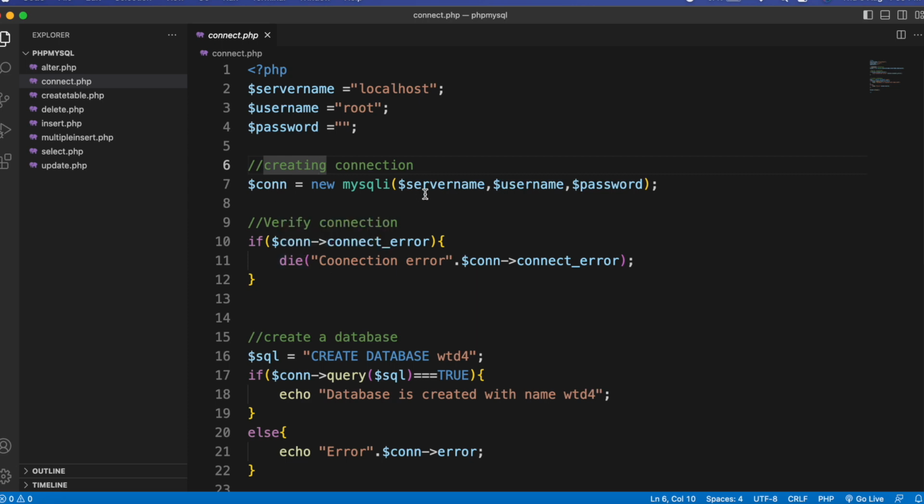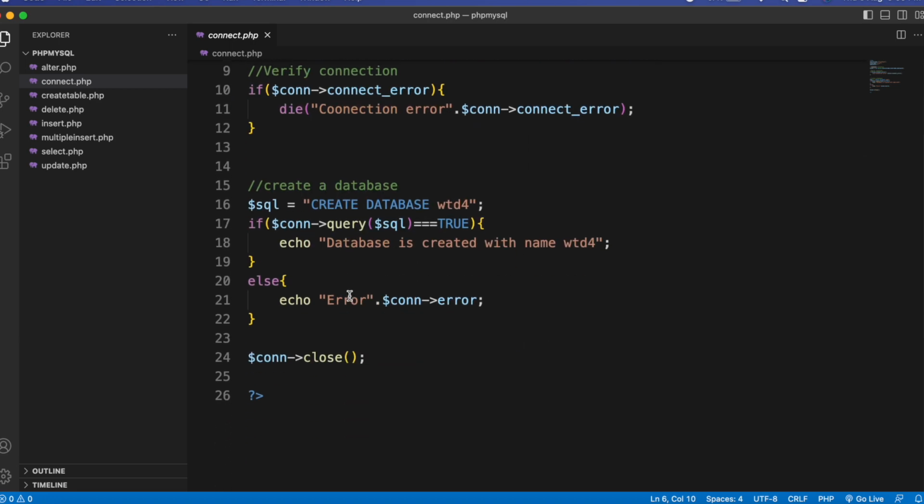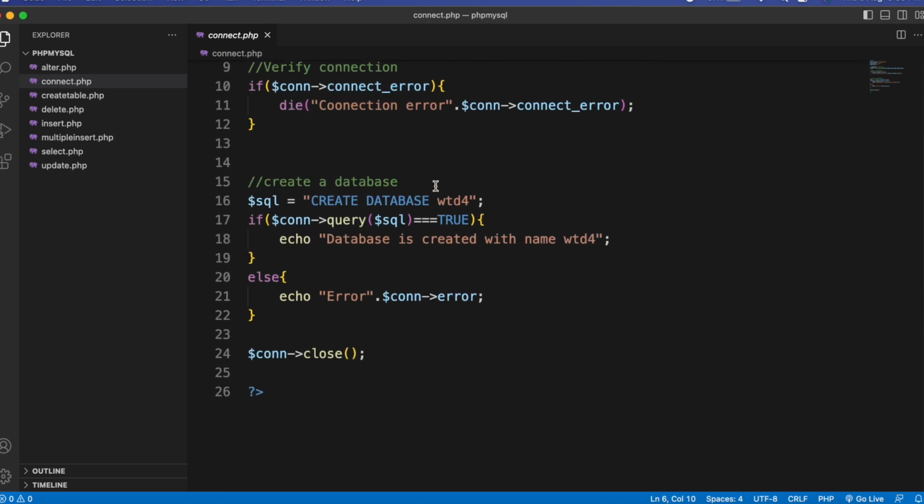So now let us see whether this connection is established or not. To verify that, we will write a statement like connection dot connect_error. If there is any error, if it is true, then it will tell you that a connection error is there, and it will display the error created by this method. Right. If there is no error, for example connection dot connect_error is false, in this case we will create a database here, because a connection is established between the script and your database.